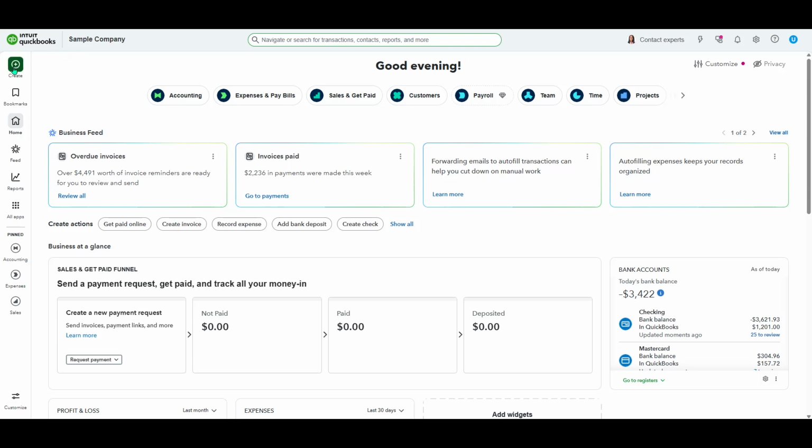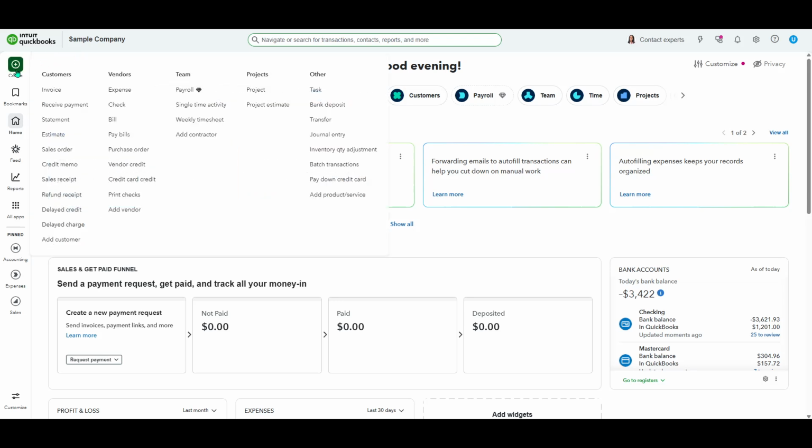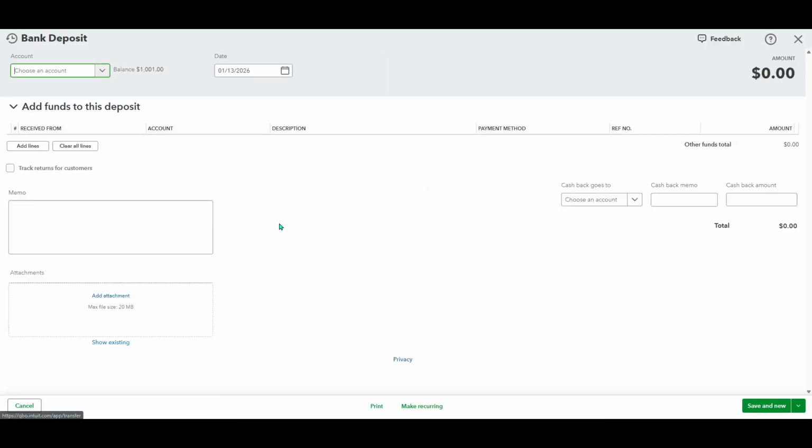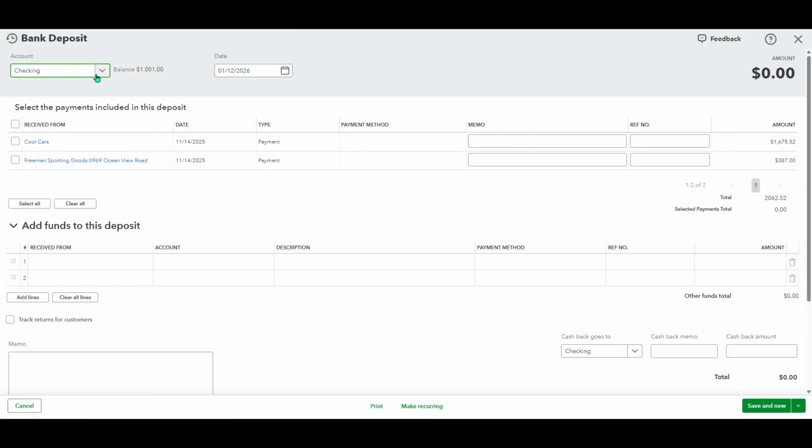This takes you to the Bank Deposit window, where QuickBooks automatically suggests all of the payments currently sitting in your Undeposited Funds account. At the top of this window, choose the account where the money actually landed, such as your checking account. Picking the correct bank account here is essential, because you want the deposit you record in QuickBooks to mirror the deposit your bank shows.